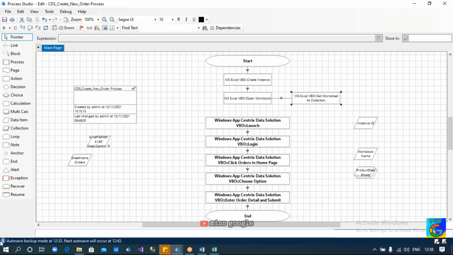So first we get the source data. Once we make sure that we got the source data, then only we will go ahead and launch the application and proceed further. Without having the source data, there is no point in launching the application or logging into the application. So first we make sure that we got the source data, and then we will step into creating the orders or launching the application, whatever it may be.